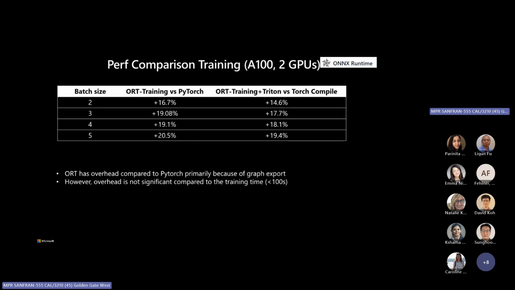These are performance comparison numbers for A100, and these numbers have been generated using only 2 GPUs. Here we were seeing slightly better performance for Torch compile compared to PyTorch. So I have compared ORT training with respect to PyTorch, and ORT training plus Triton with respect to Torch compile, and I have listed the results. These are without LoRA. And here we can see performance improvements ranging from 16, 17%, going up to 20%.